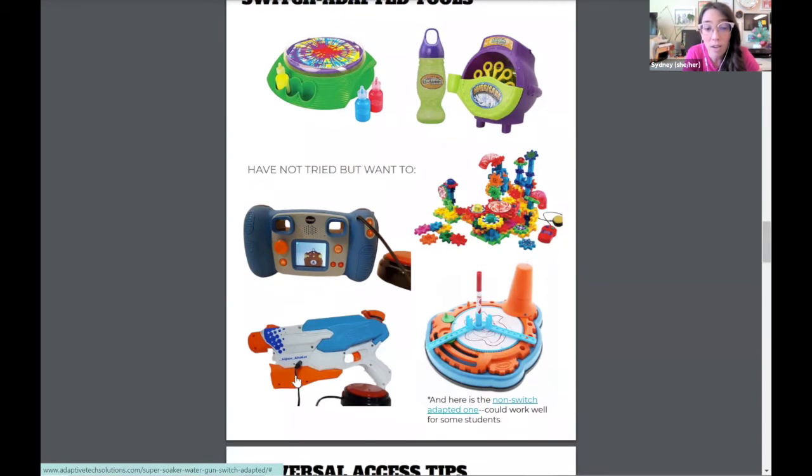There's a water gun on here, which I'm getting for summer camp this summer. I'm so excited. We do a lot of painting with water guns. So I'll put up a big drop cloth and then students will squirt it with a water gun. With this one, a student can access a lot more independently using a switch, and you could mount it to something or have someone hold it with them.